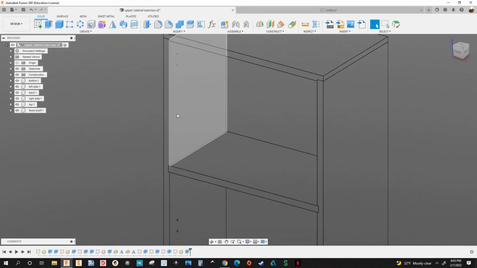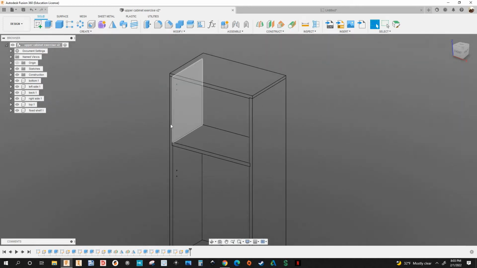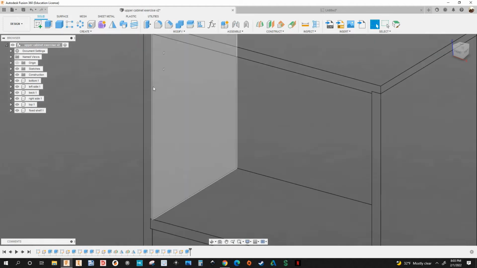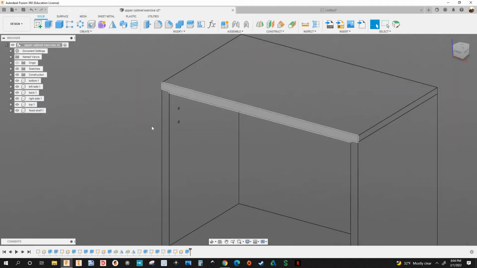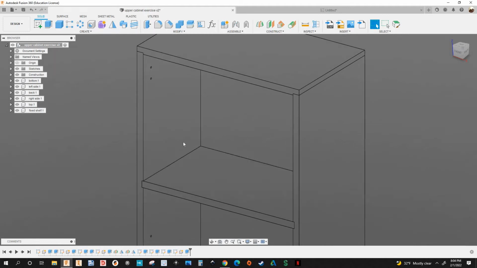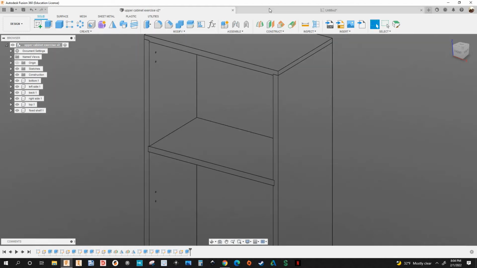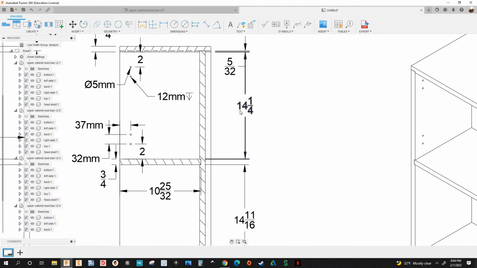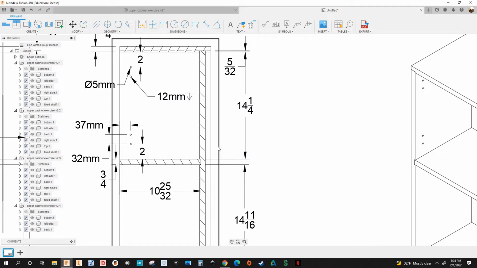You see the space right here? This is always going to be the same, which is 14 and a quarter, from the bottom face of the top panel to the top face of the fixed shelf. Let's go to the drawing. I'm going to show you that right here. See that? That's 14 and a quarter. That's always going to remain the same. This space right here is critical.